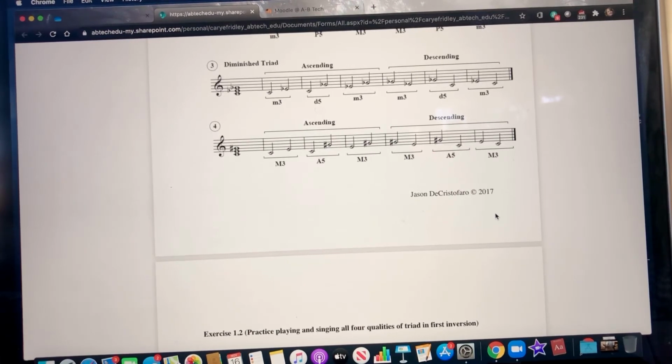Major 3rd. That's hard to get after we did all those minors. Let's do it again. Major 3rd, augmented 5th, major 3rd, augmented 5th, major 3rd.